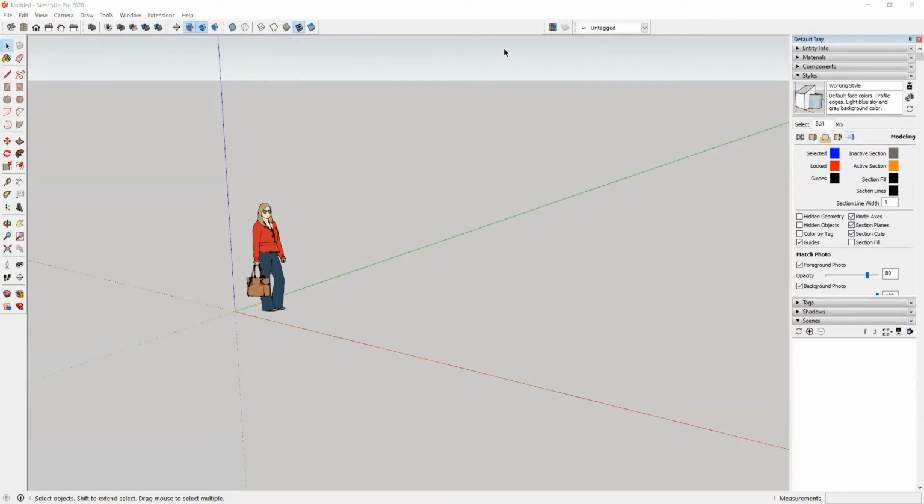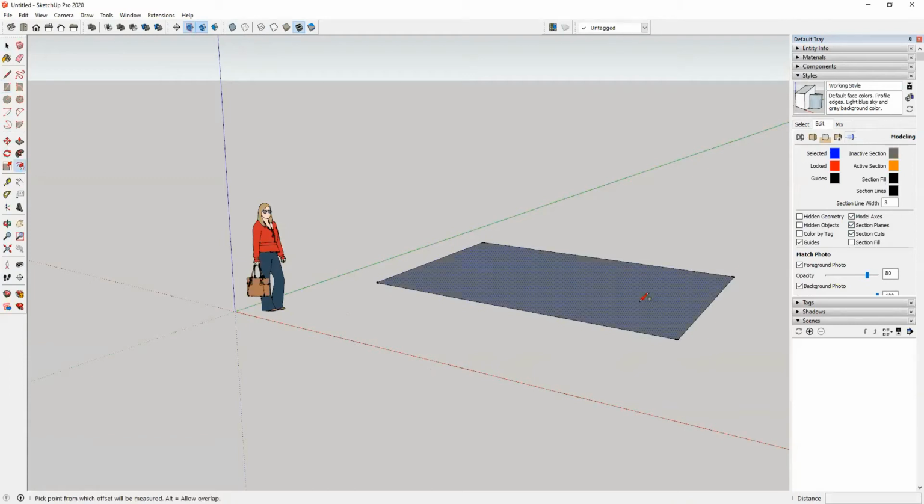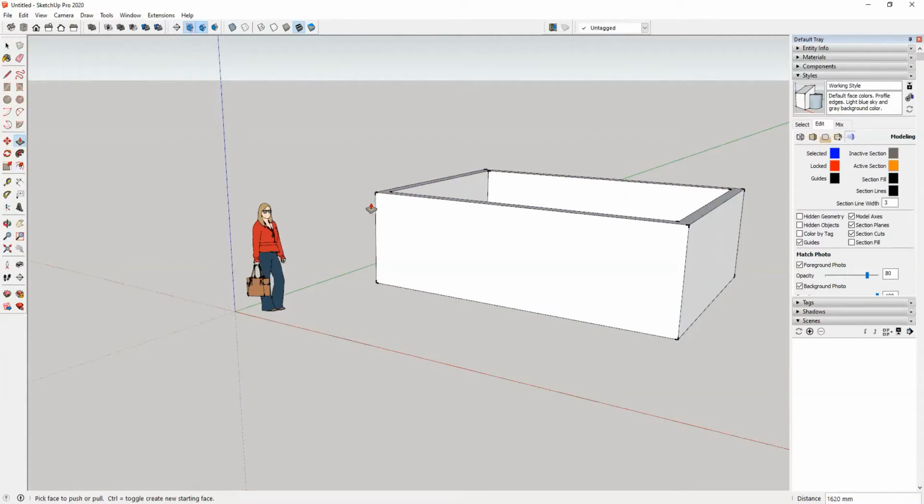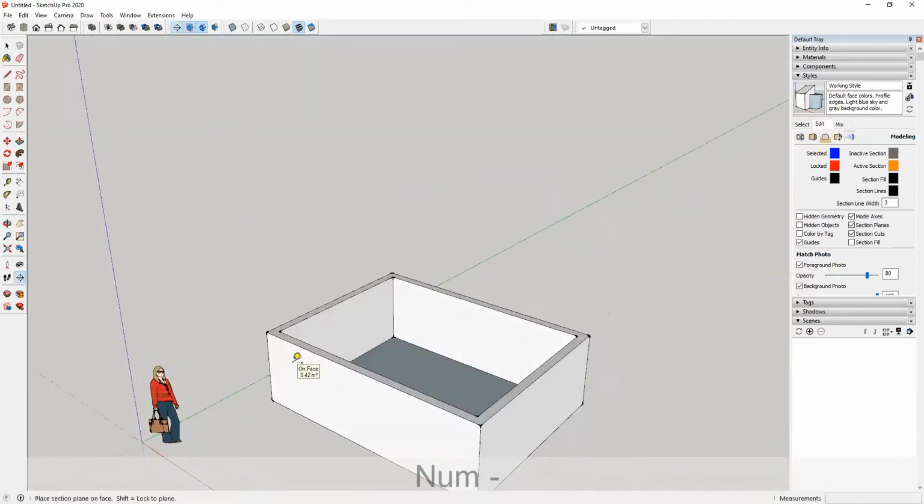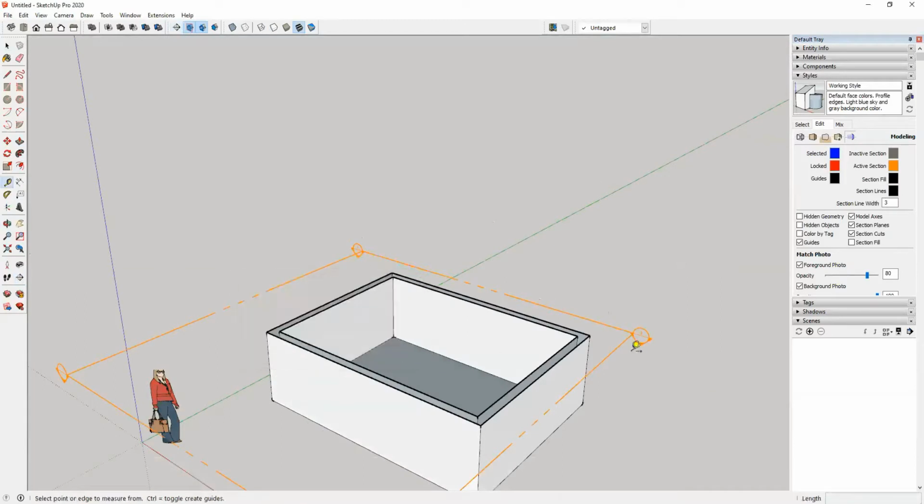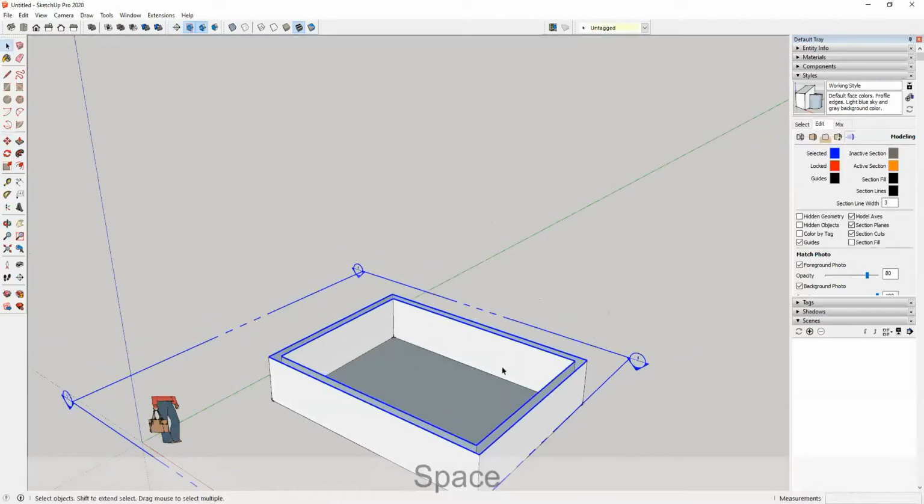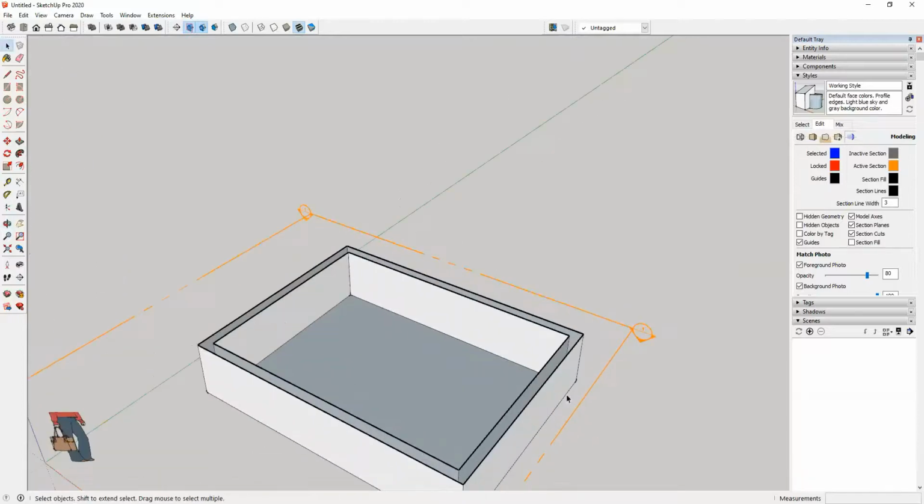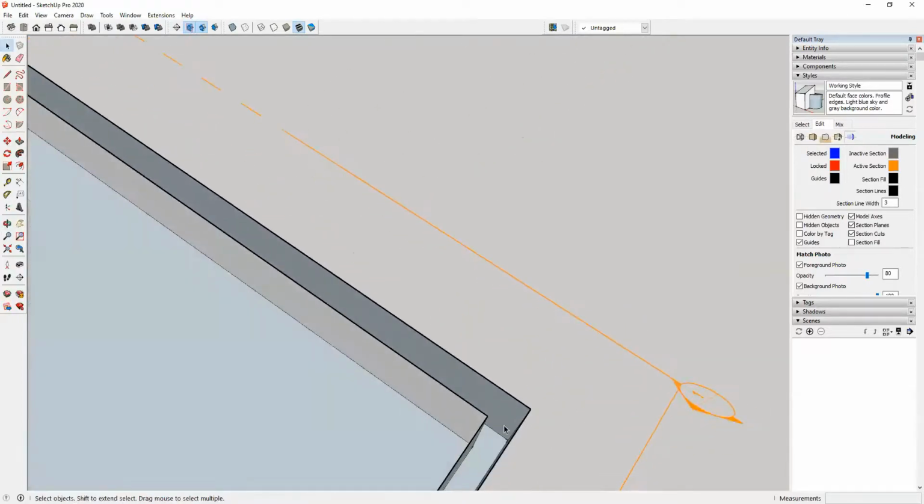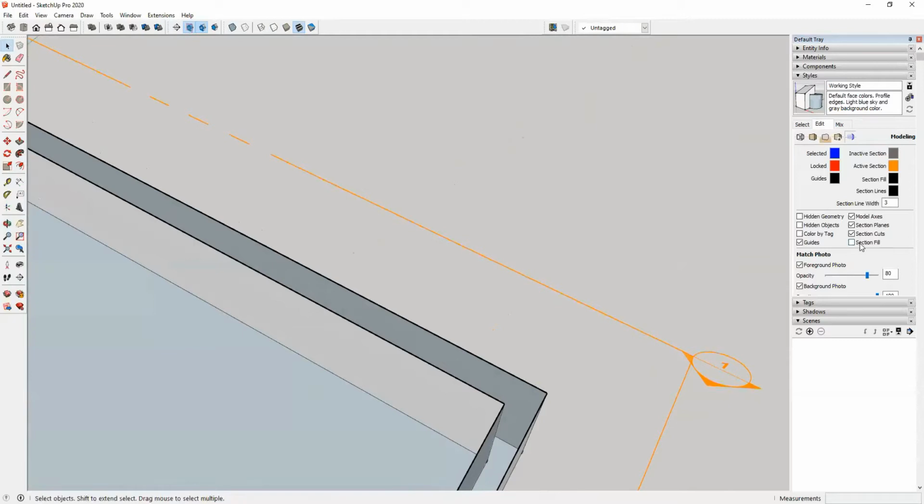How and when do we decide we need section cuts or section fill? It is up to you whether you want to show the section fills in your presentation. That means section fills are basically when we cut a section, we normally don't show the interior of the faces, right? So we turn on the section fill in case of our drawings.